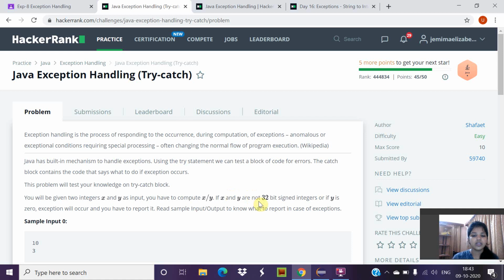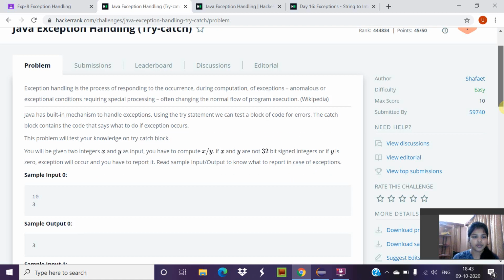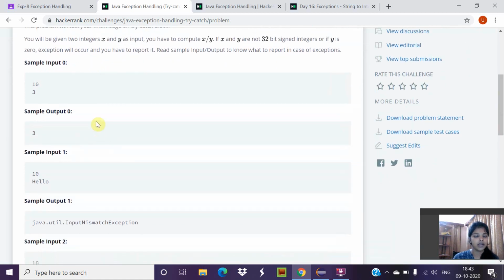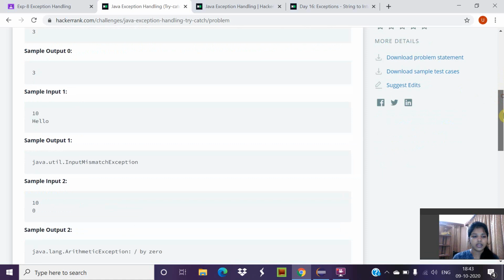If x and y are not 32-bit signed integers or if y is 0, an exception will occur and you have to report it. Read the sample input and output to know what to report in case of exception. So this is the sample input and sample output. Now let's see the program.